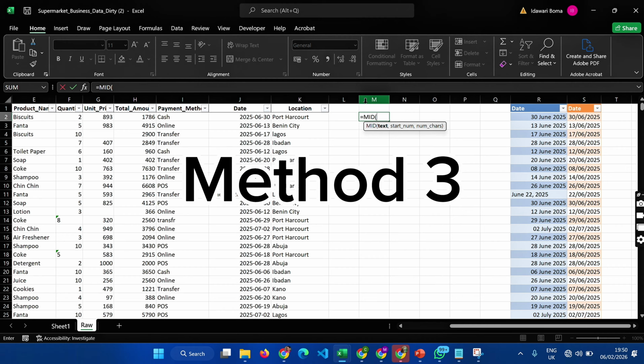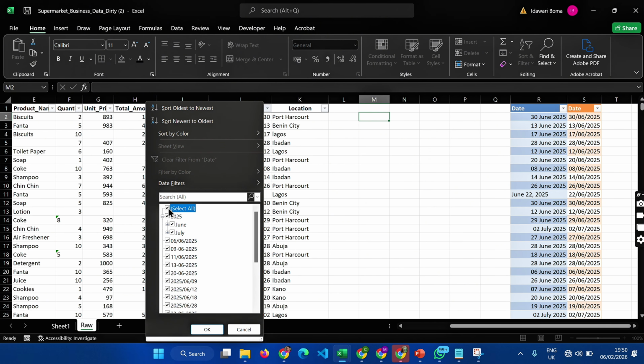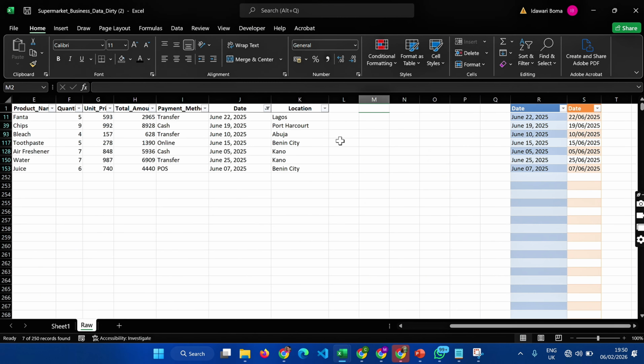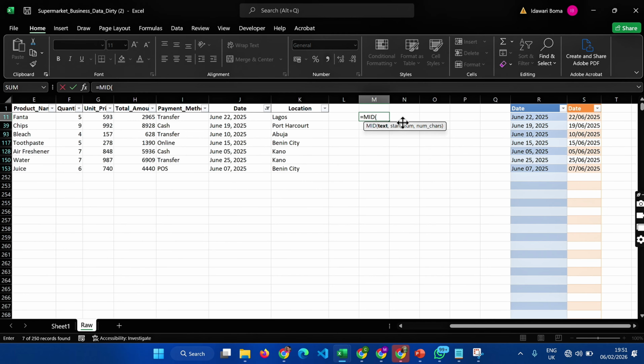Okay. And first of all, I need to filter. I'm going to move down and I'll filter for the rows that are not working properly. Okay, now let us use the mid function. So this extracts our text from the middle.